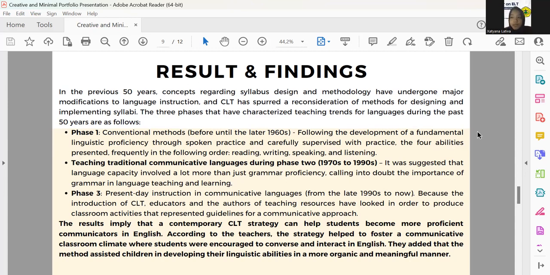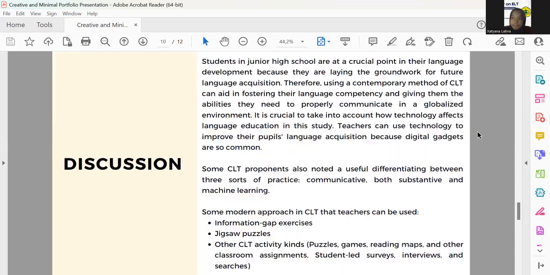The result implied that a contemporary CLT strategy can help students become more proficient communicators in English. According to the teacher, the strategy helped to foster a communicative classroom climate where students were encouraged to converse and interact in English. They add the method assists children in developing their linguistic abilities in a more organic and meaningful manner. Next.